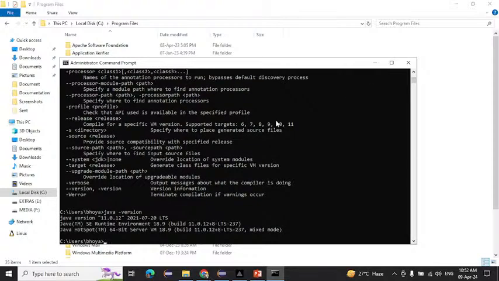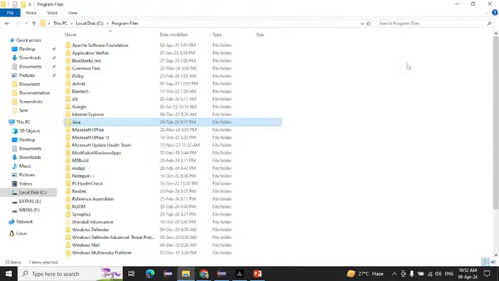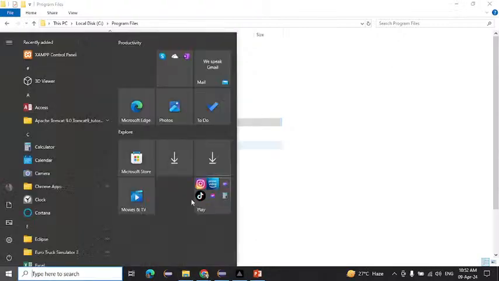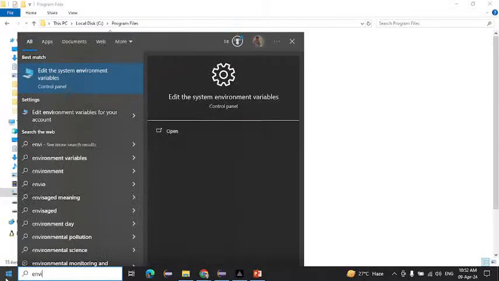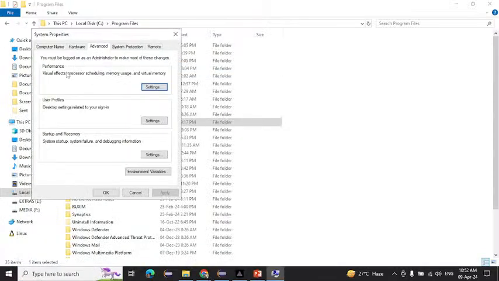Okay, if it is coming right, it means that Java is installed in your computer. Now what do we need to do next? Simple, click on the Windows icon and search for environment variables, then choose edit the environment variables. Simple, go there and open the environment variables.